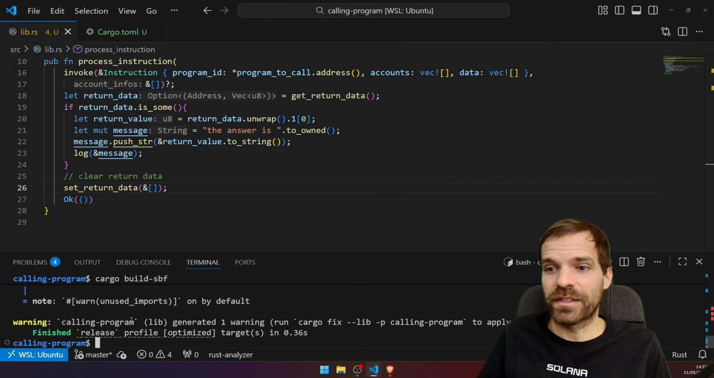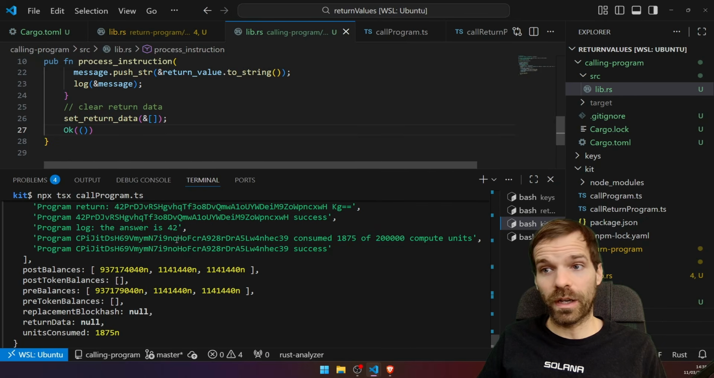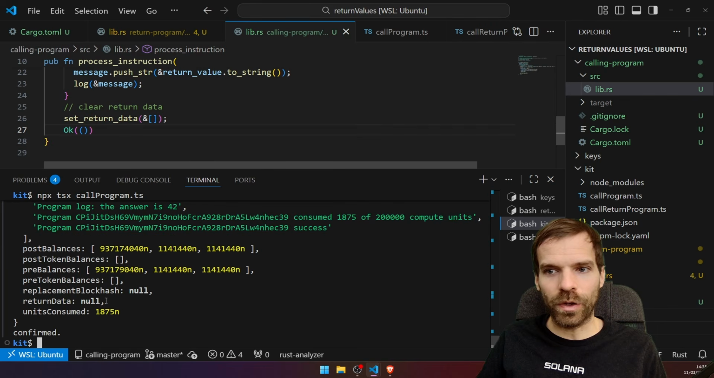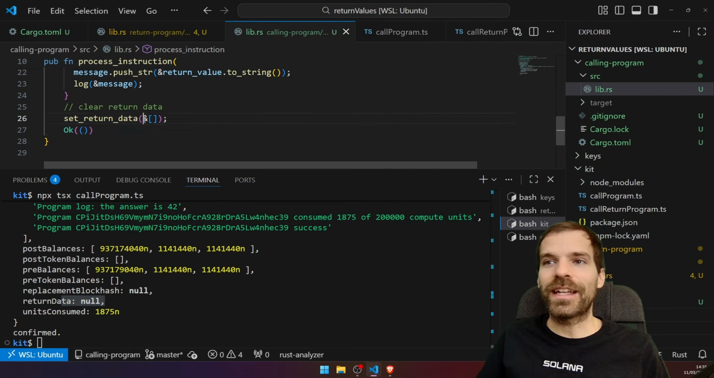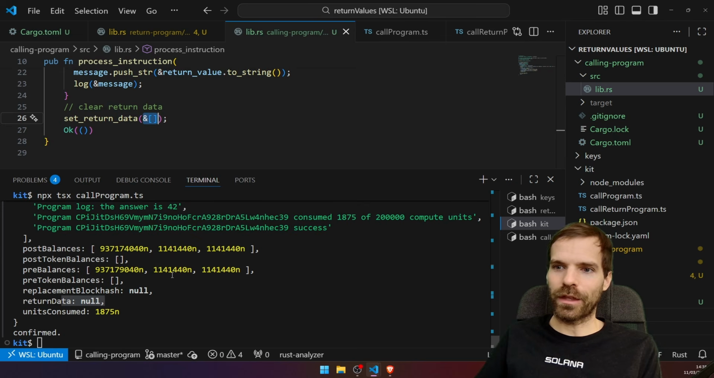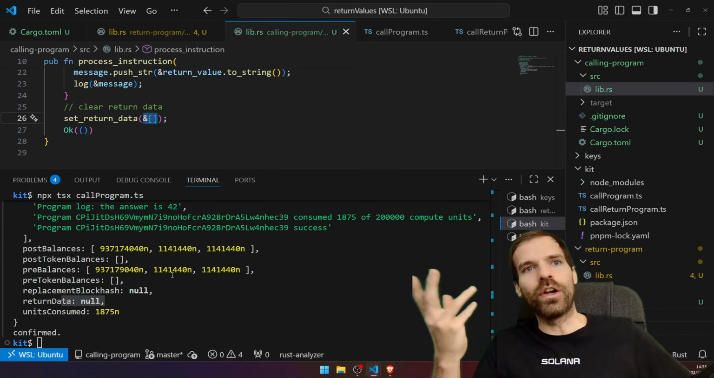What if I build this, deploy this, and call this? We don't return anything anymore, I think. Here, this program returns something. Here we log this, and then we don't return anything anymore. So return data is null. So if I set it to an empty slice, then I don't return anything. So it's as if I don't have any return data. So basically, I can't return empty.